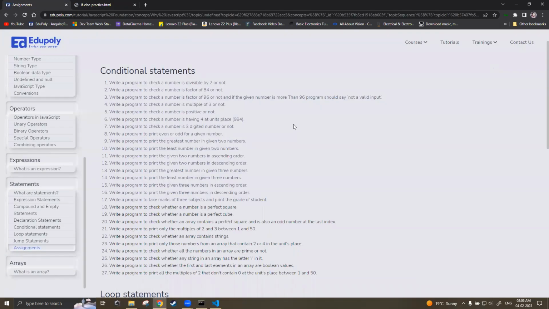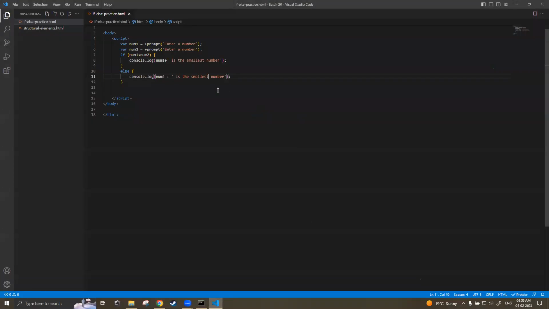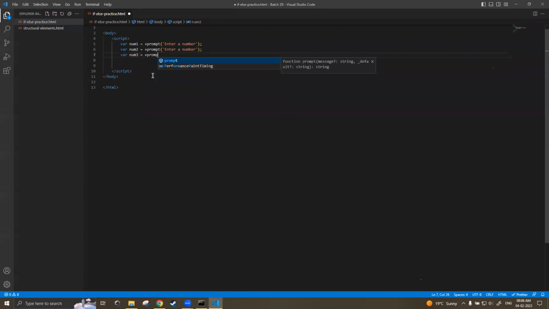Okay. And then you try this one. Greatest number in given three numbers. This will be a nested if else. Okay. Here what you have to do is, we have three numbers, num1, num2 and num3, each read from the user by entering a number. I'll just show you the steps, you just try on your own.